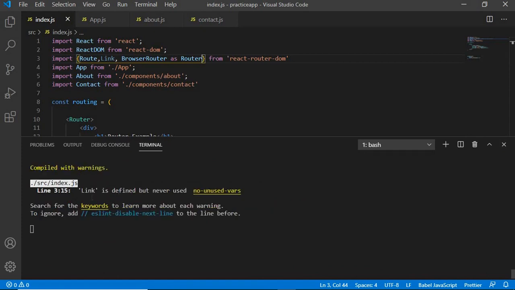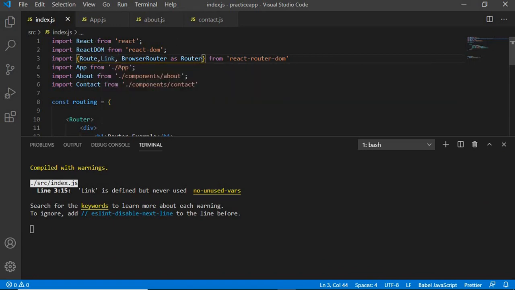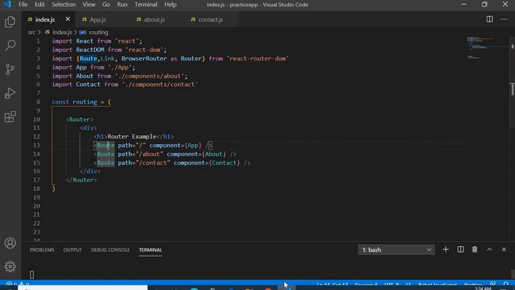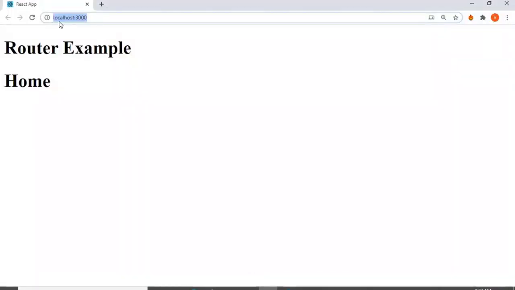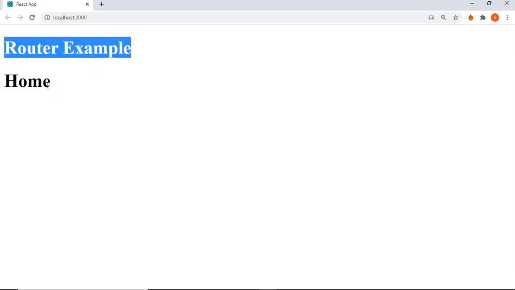Okay, so there are no errors, just a warning that we have not used Link. You can see that this is not lit up. We will use Link in a bit, and I will show you what Link does. But for now you need to change what was Router to Route, and BrowserRouter is the component that we have used as a whole, and the Route is used right here. We can now go to our Google Chrome and see at our localhost 3000 that it says route example home.